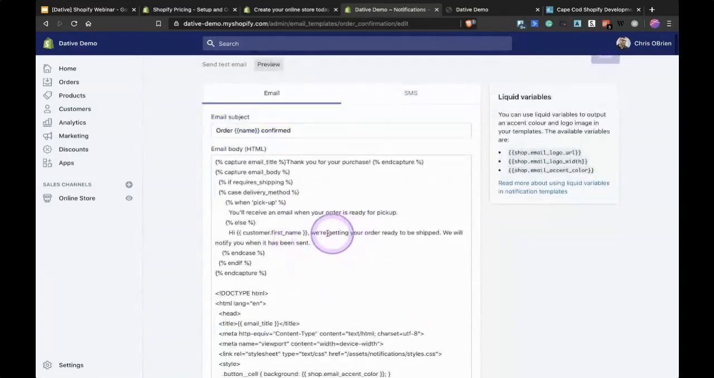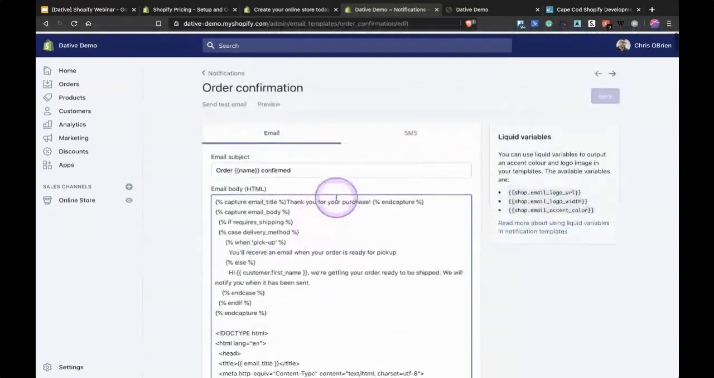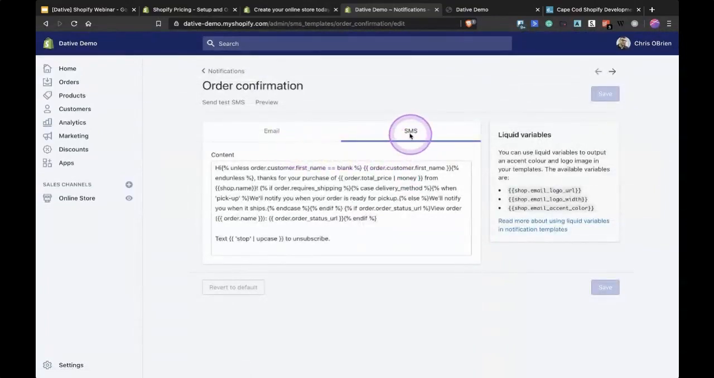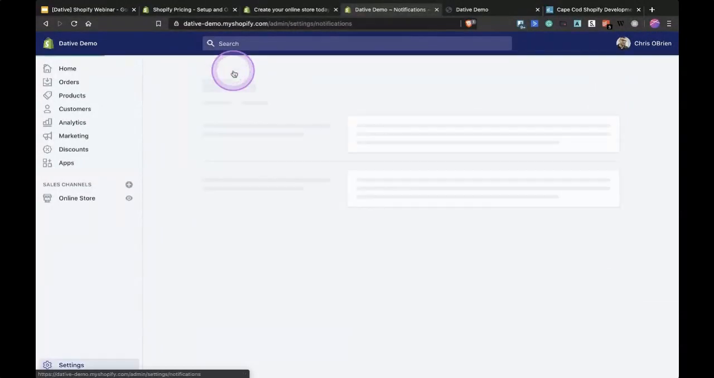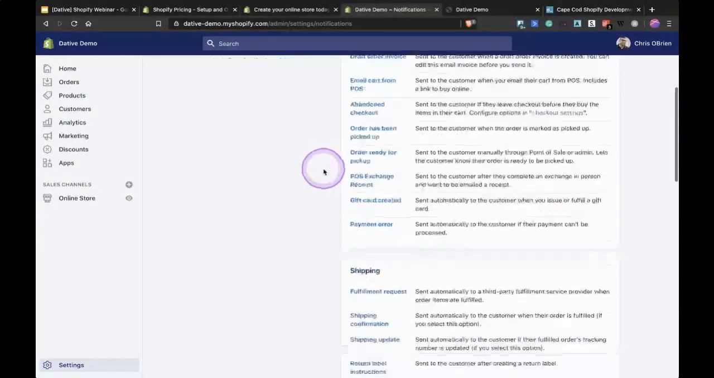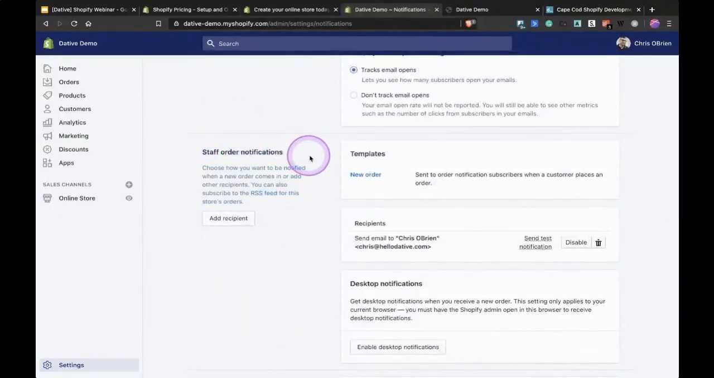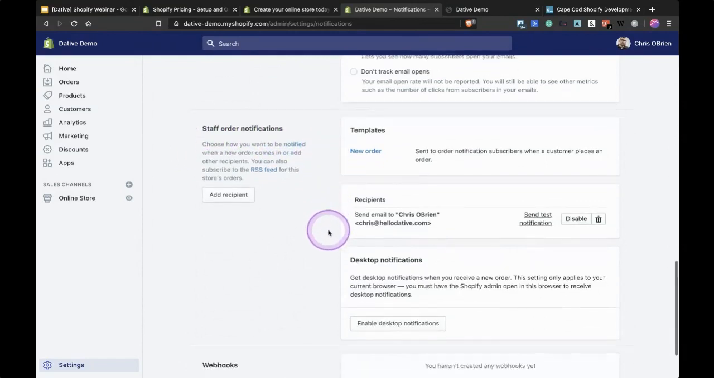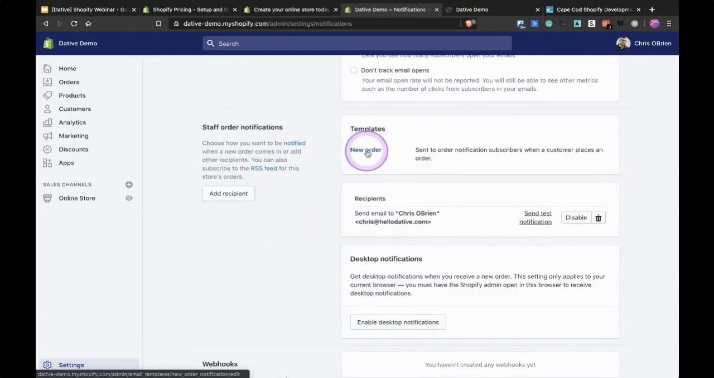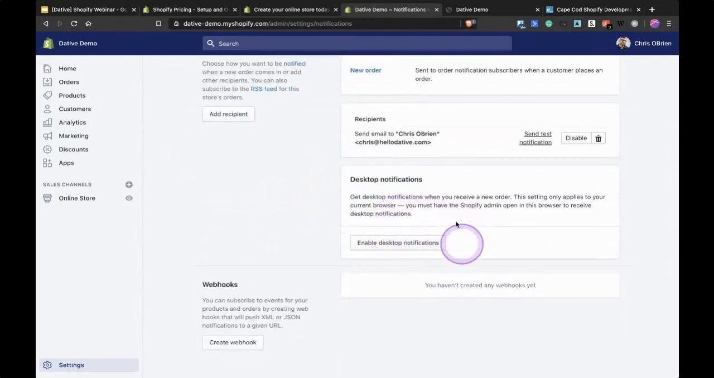You can customize that a little bit. If you wanted to change some of the text in here, you can. If you're allowing people to get SMS messages, you can see what that would look like, and tweak some of that stuff here. Those are customer notifications, but down here at the bottom, there are staff notifications. When somebody places an order, this is how you would set it up if you want to be notified. When somebody places a new order, you can set who you want that to go to, and you can even enable desktop notifications.